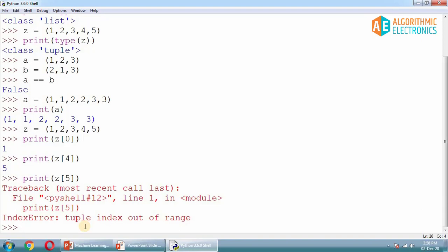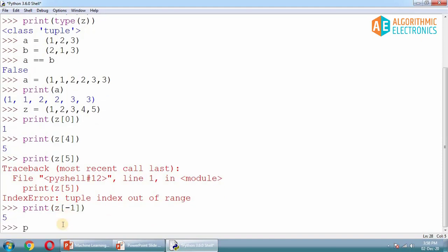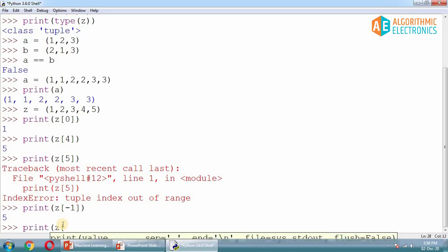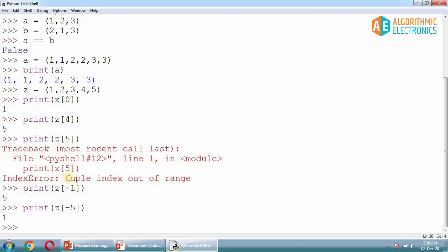Now, as we know, the tuple also follows negative indexing, and it starts from the right side. So this is at -1, this is at -2, this is at -3, this is at -4, and this is at -5. So if you print z of -1, it should print the rightmost element, which is 5. And if you print z of -5, it should print the leftmost element of your tuple, and this is 1.